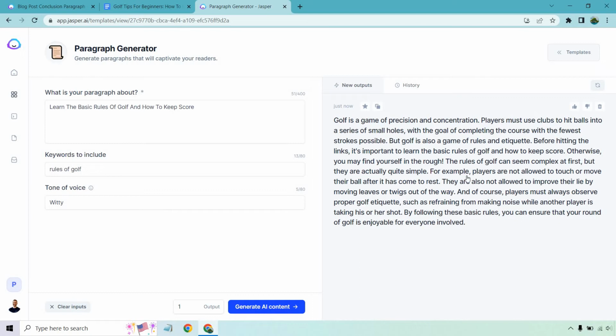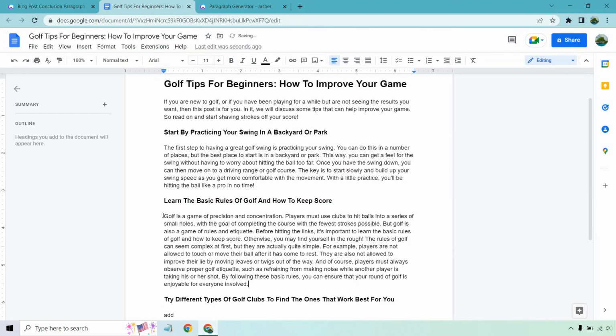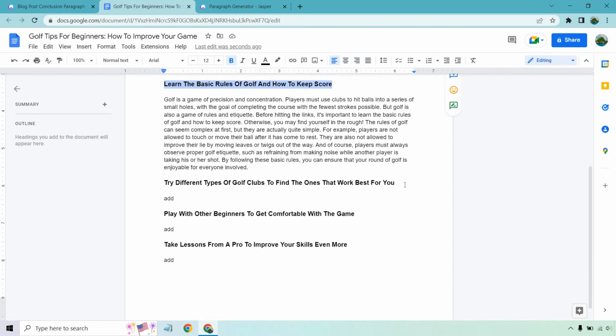For example, they are not allowed to do this. And of course, players must observe proper etiquette. So a good overview of why it's important to learn the rules. It's simple and so on and so forth. Obviously, directly related. If you were looking for something more specific, you could write more. But this is pretty much writing more about exactly what we told it about, like why it's important to learn the basic rules, the simplicity, and so on. Try different types of golf clubs to find the ones that work best for you. Let's copy this.